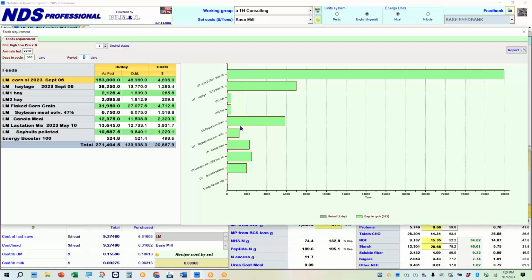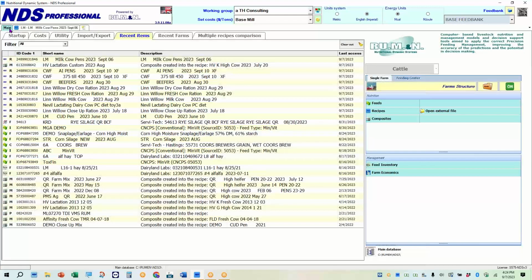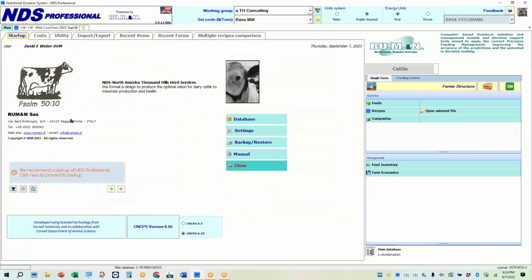Now what I'm doing is just looking at this recipe as a quick and dirty look at the inventories for any period. Again, that's done in feed details right here under feeds requirement. But the RUM&N group developed something that is even cooler to look at and to help us do this.